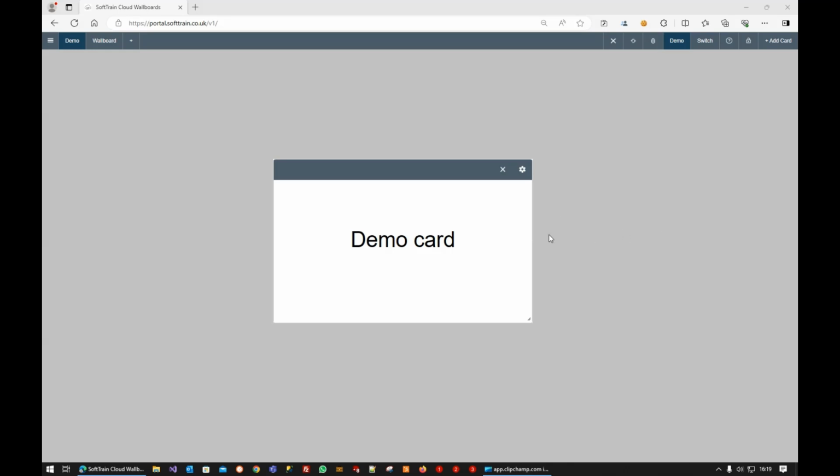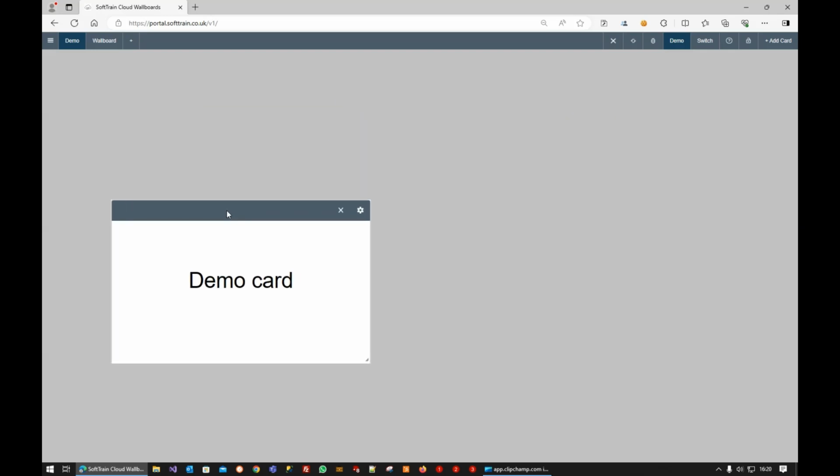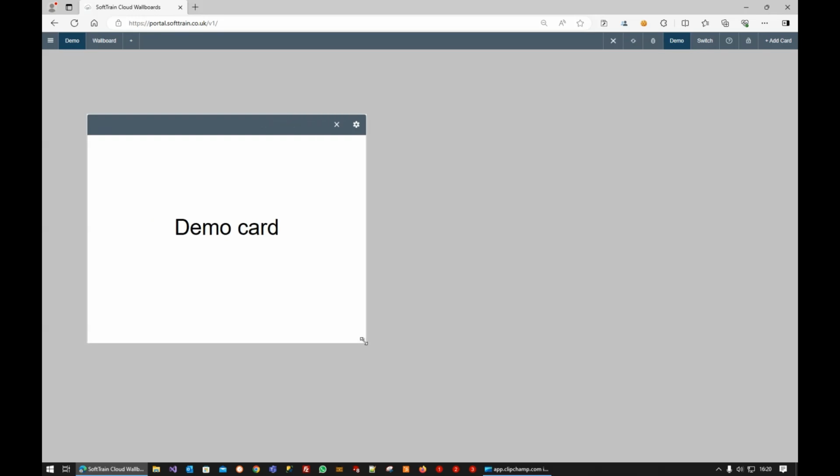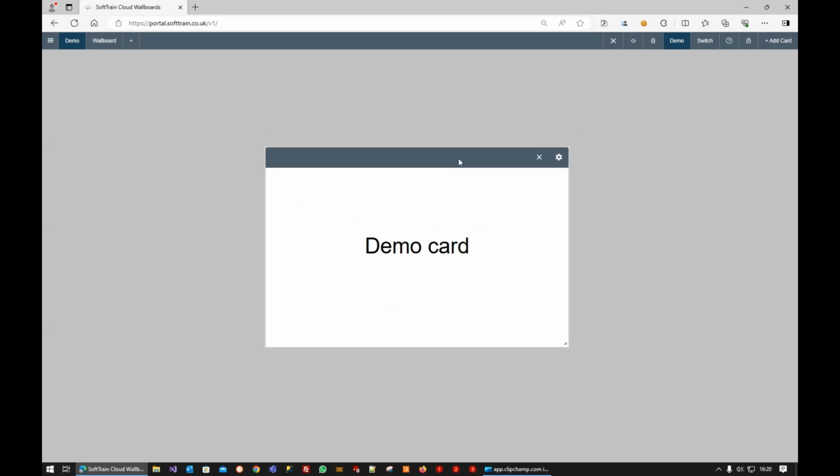We have the concept of a card. So in the middle here, we can see a demo card, and you can basically drag and drop this card anywhere you want it on the screen, and you can resize it to whatever size you need it to be on the screen. So that's the concept of a card.